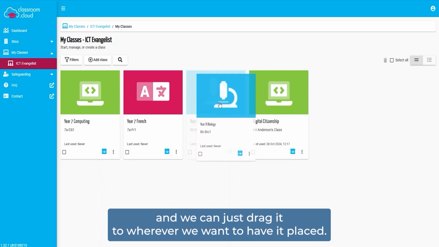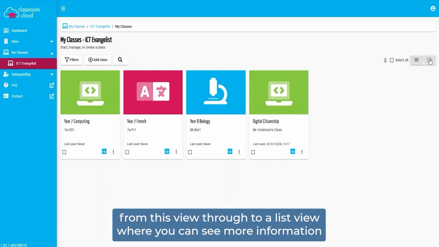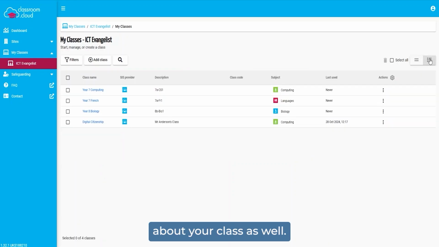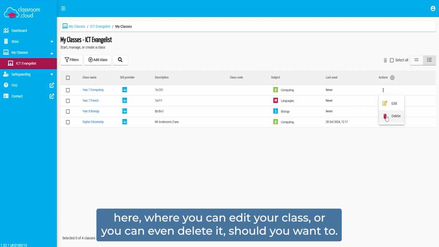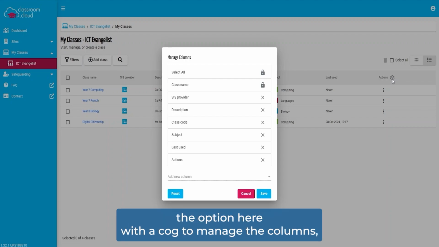If you don't like this view, over here we've got the opportunity to change from this view through to a list view where you can see more information about your class as well. You can also perform some actions by clicking onto these options here where you can edit your class, or you can even delete it should you want to. You can even click onto the option here with a cog to manage the columns.